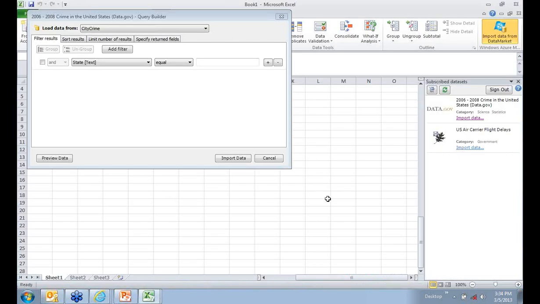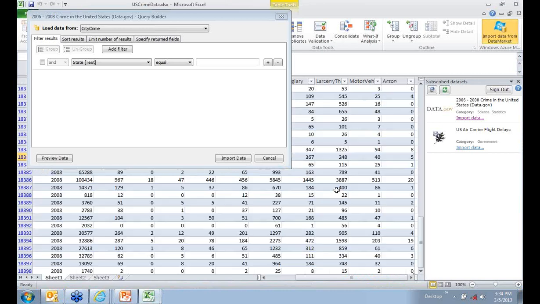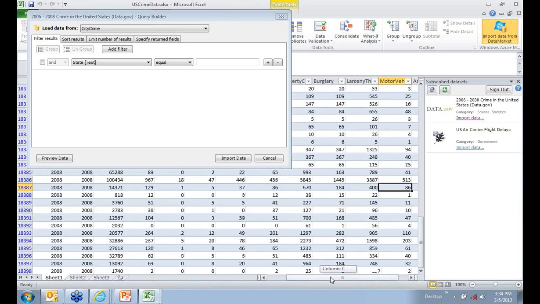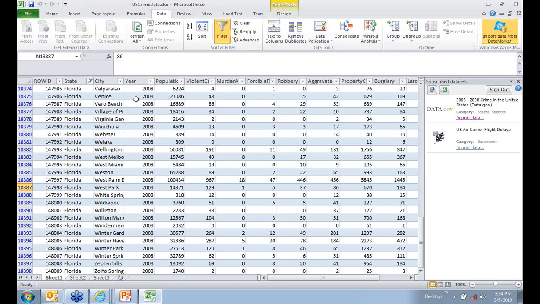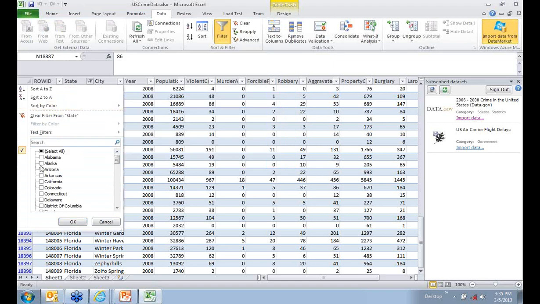Let me open the actual data to know the state. Okay, so these are the states. Let's say I want to fill the data for Alaska.